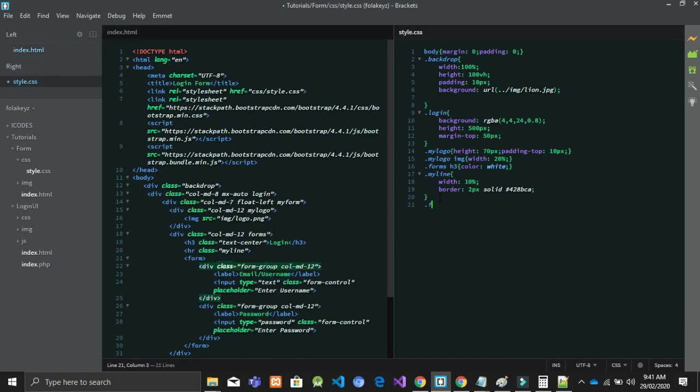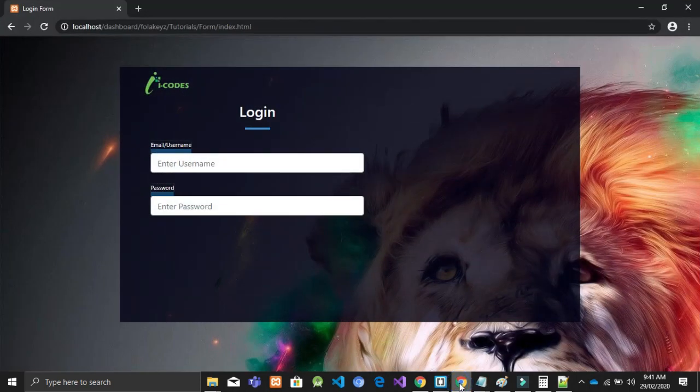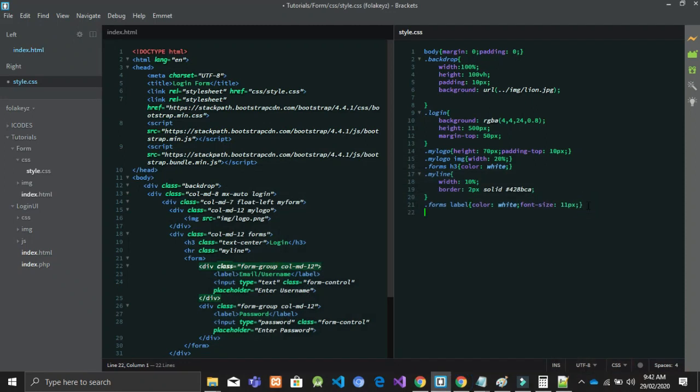So over there at the CSS, forms label, color of white, give it font size 11 pixel. Alright, so let's also format our input tag, forms, then input type equals text, input type equals password.